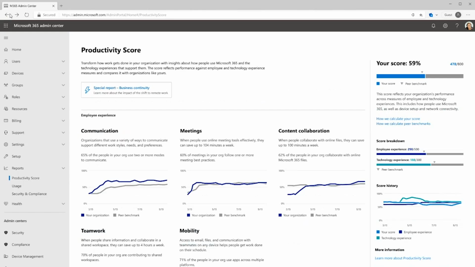The report reader role, as the name suggests, allows you to only read reports. It does not give you any configurability rights within the admin center.